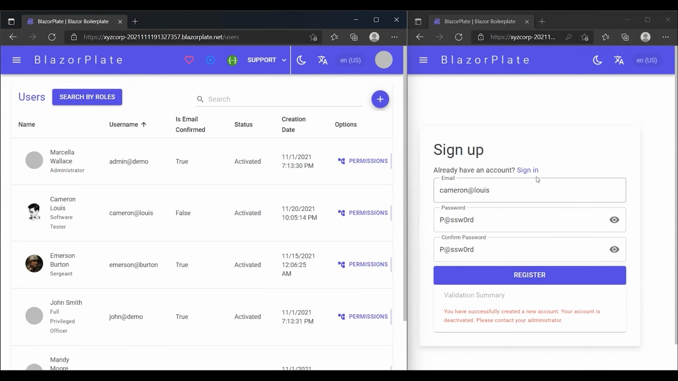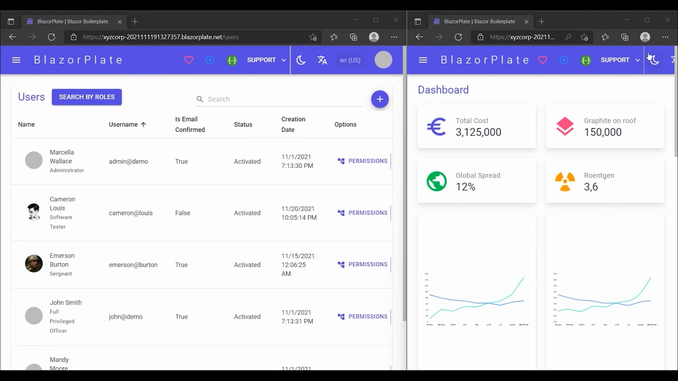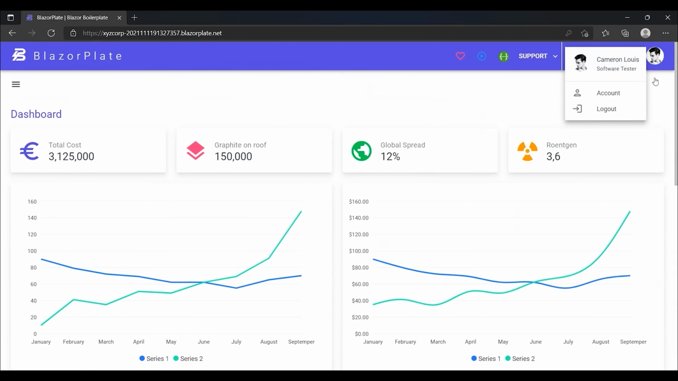Now I'm going to go to the other window to log into Cameron's account. Notice that I managed to log into Cameron's account even though his email address is unconfirmed since the current sign-in policy doesn't require using a valid email address during registration. There is one more policy I want to evaluate.